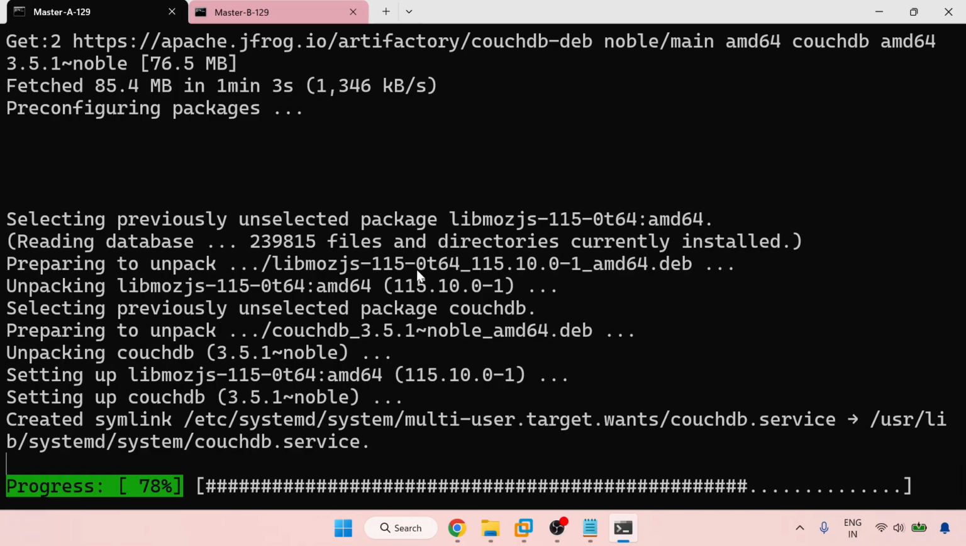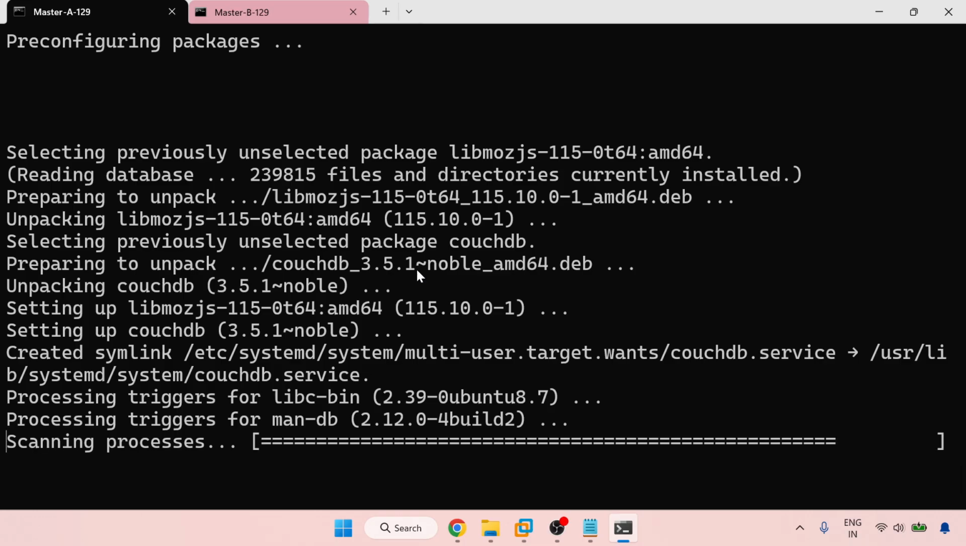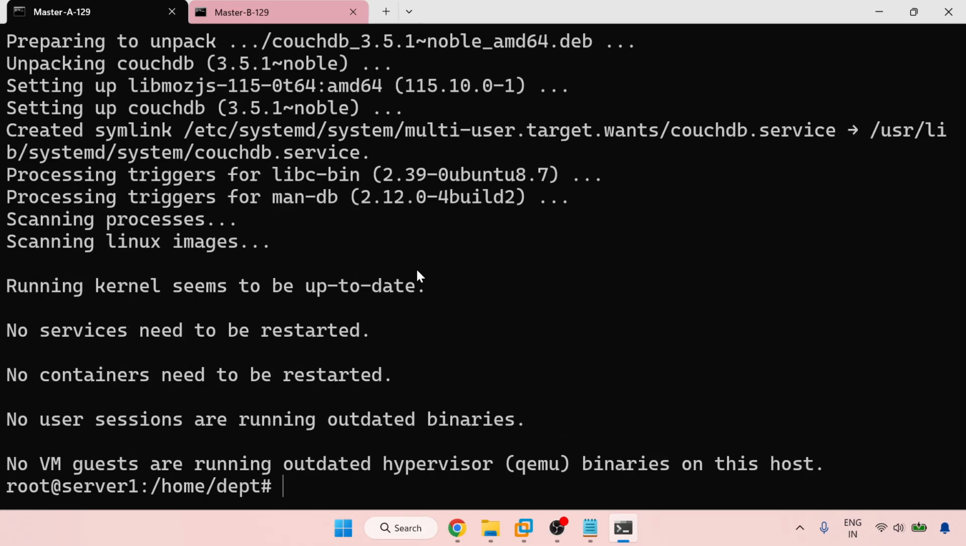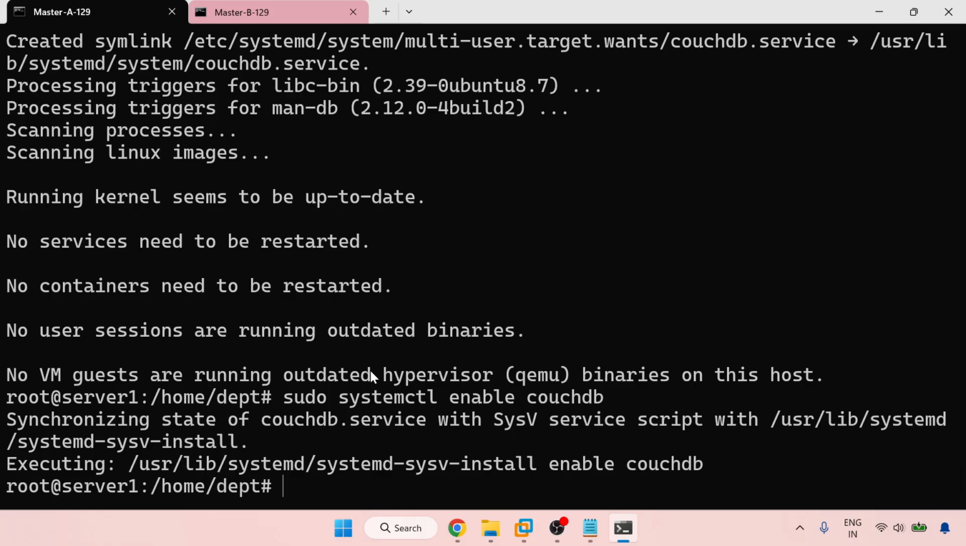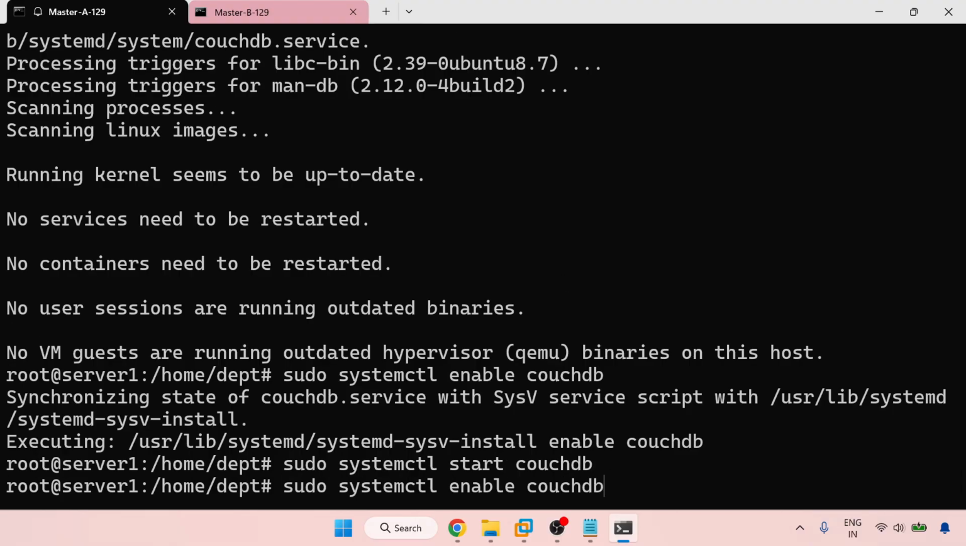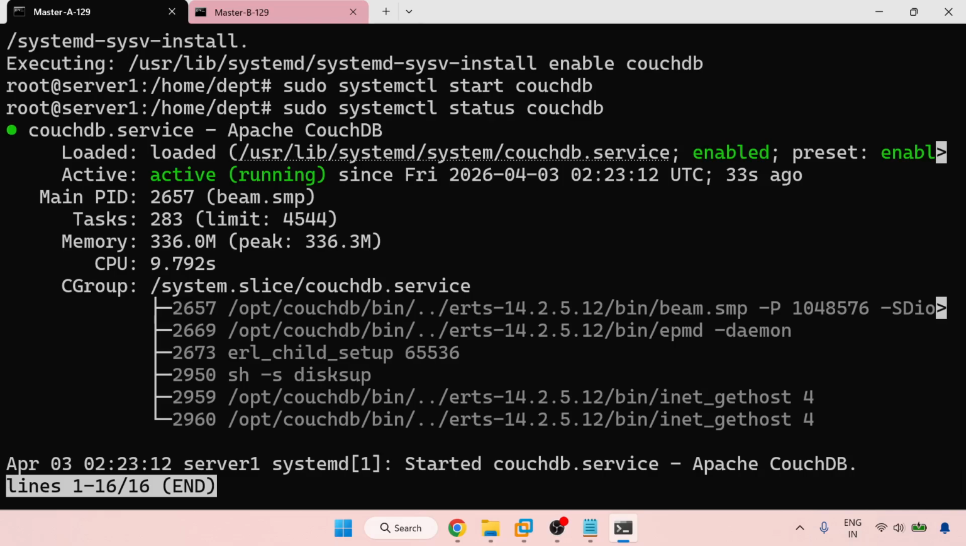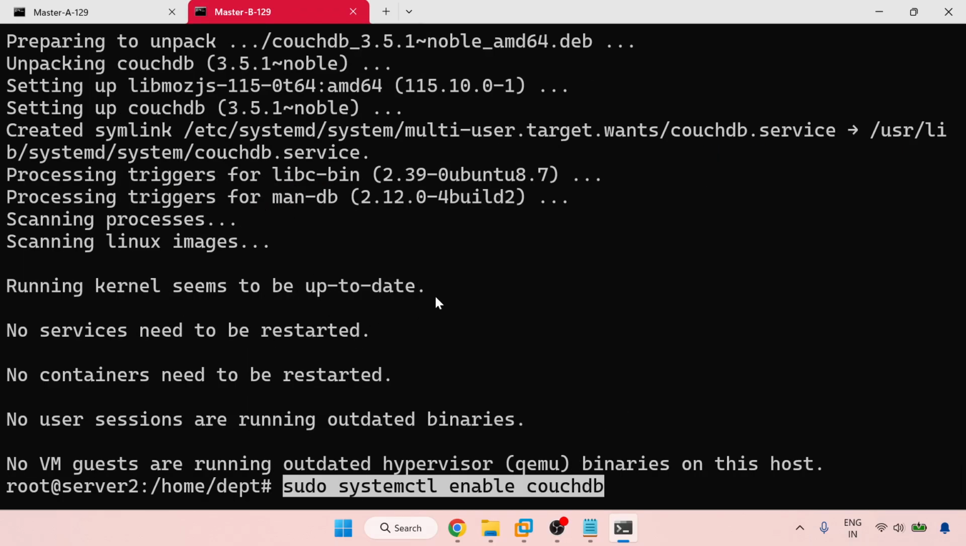So installation is completed. Now I'll just enable the services. So sudo systemctl enable couchdb. Similarly, I will start the service, and finally we'll check the status. So active and running. So this is working in my first server, master A.